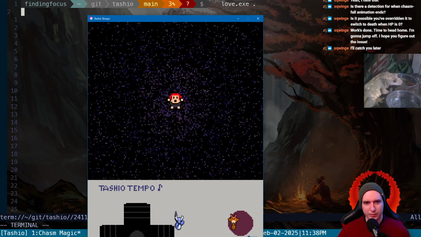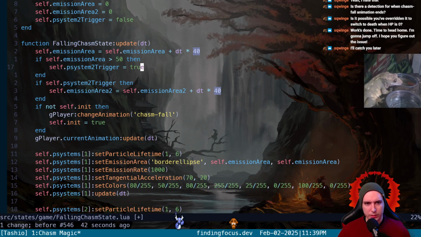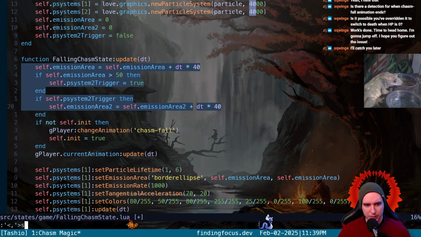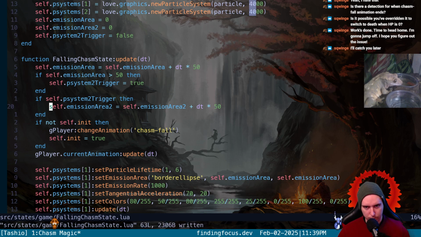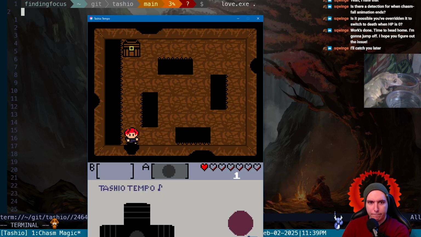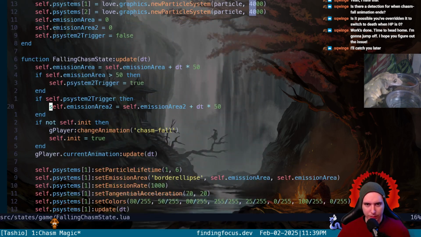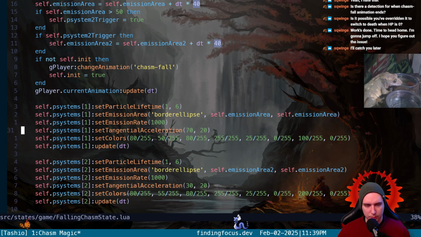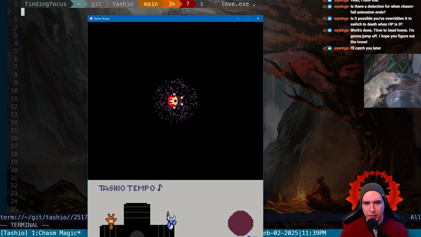That's just way too fast. Oh, it's not the emission area speed, yeah. Okay, so let's just maybe see what 50 looks like. Yeah, it doesn't look like he is falling, man. Let's try this one again at 30. We might have to slow down that second argument and see.